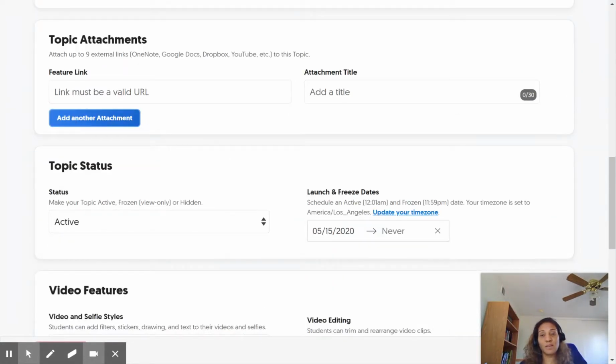I can add a link to a Google Doc if I want students to look over a set of slides or look over something that I've created. If there's a YouTube video I want students to watch first before they respond on the Flipgrid, you can enter a URL for a YouTube video here. There's also the option to link a document from Dropbox. You can also add OneNote items.